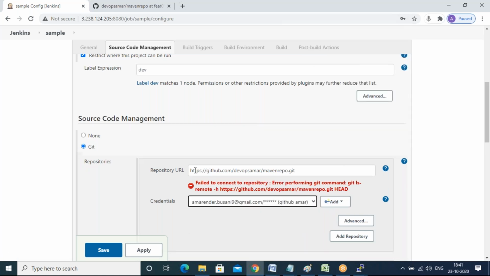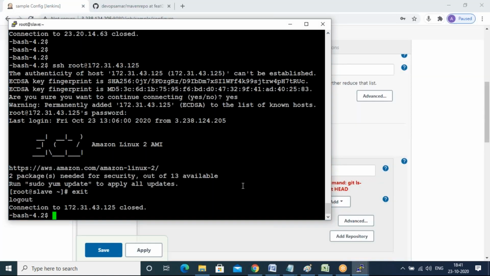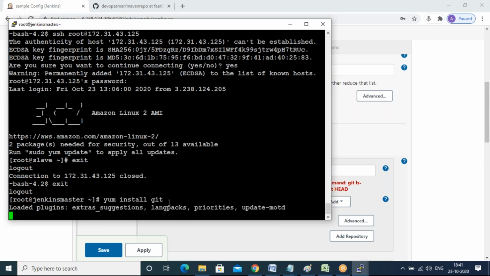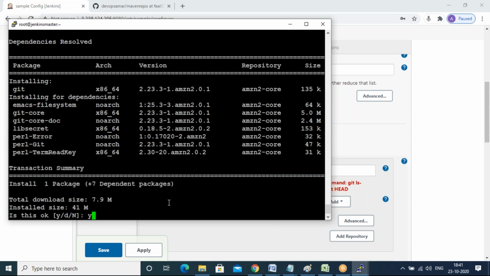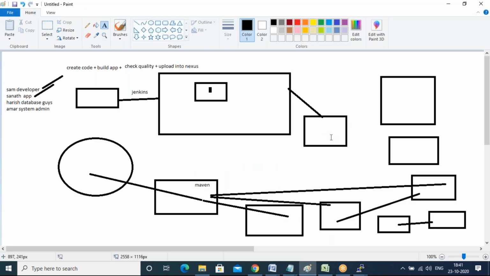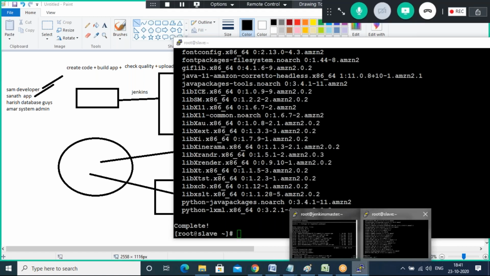Here, why is it failing? Because always remember, guys, your master is doing git pull SCM. So in the master, git should compulsorily be there. That is the first thing. And second thing, in the slave machine also, whenever your job is triggered in the slave machine, your code should be pulled. So here compulsorily the slave machine also needs git.